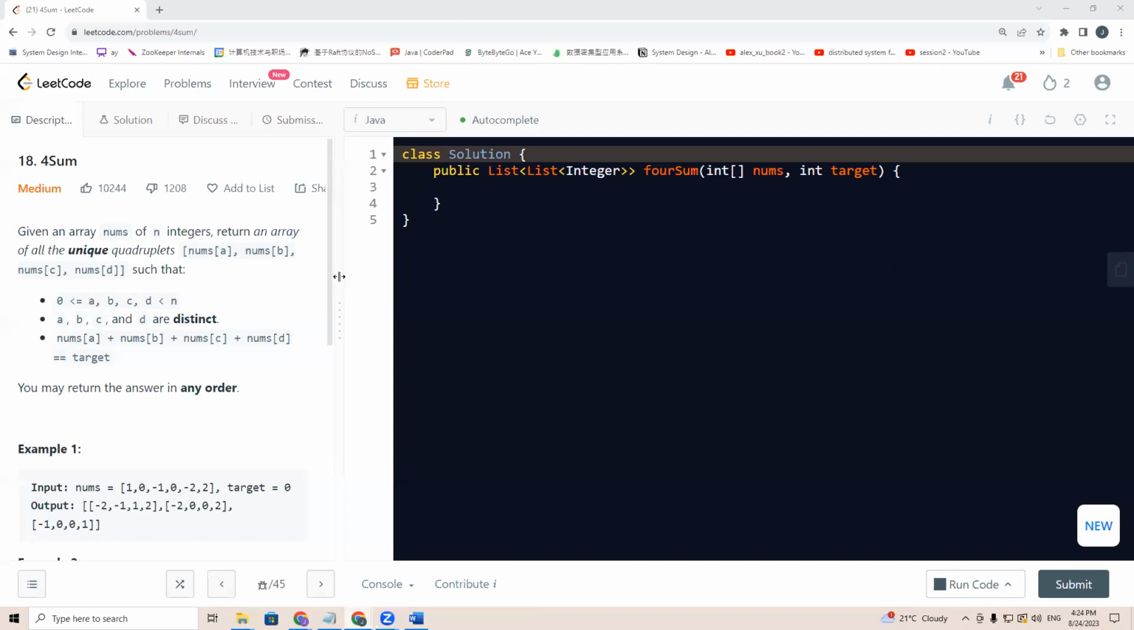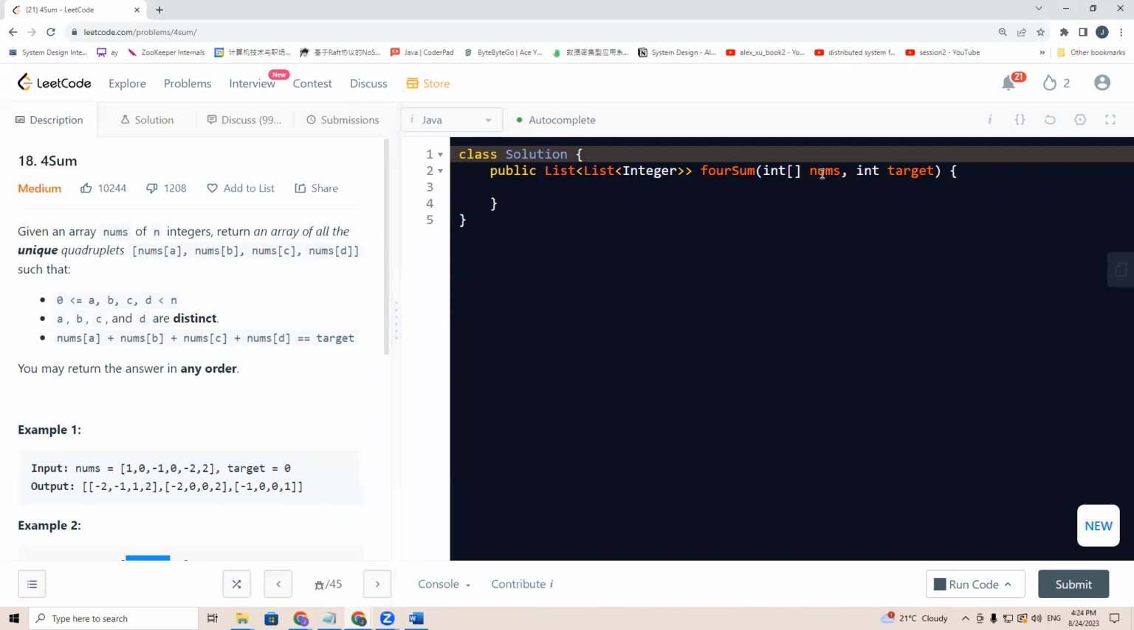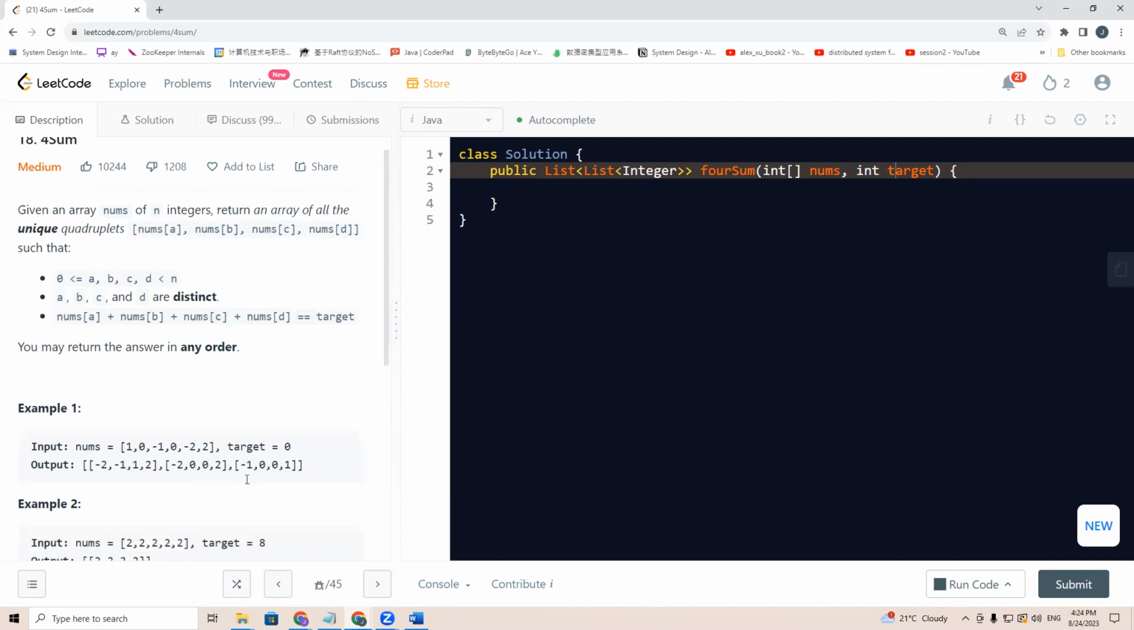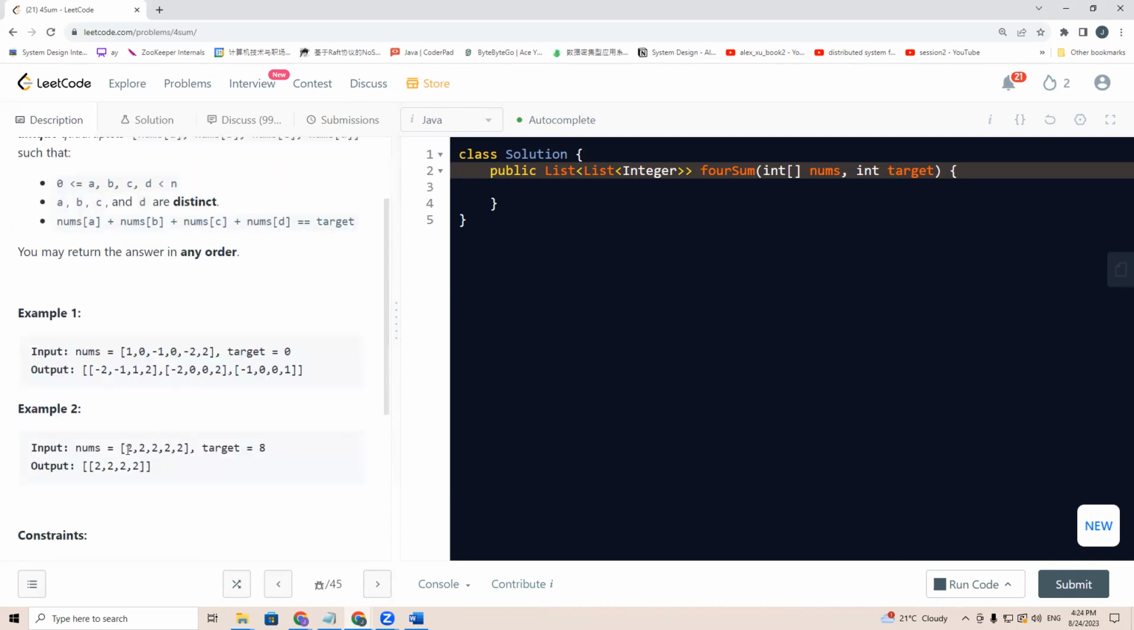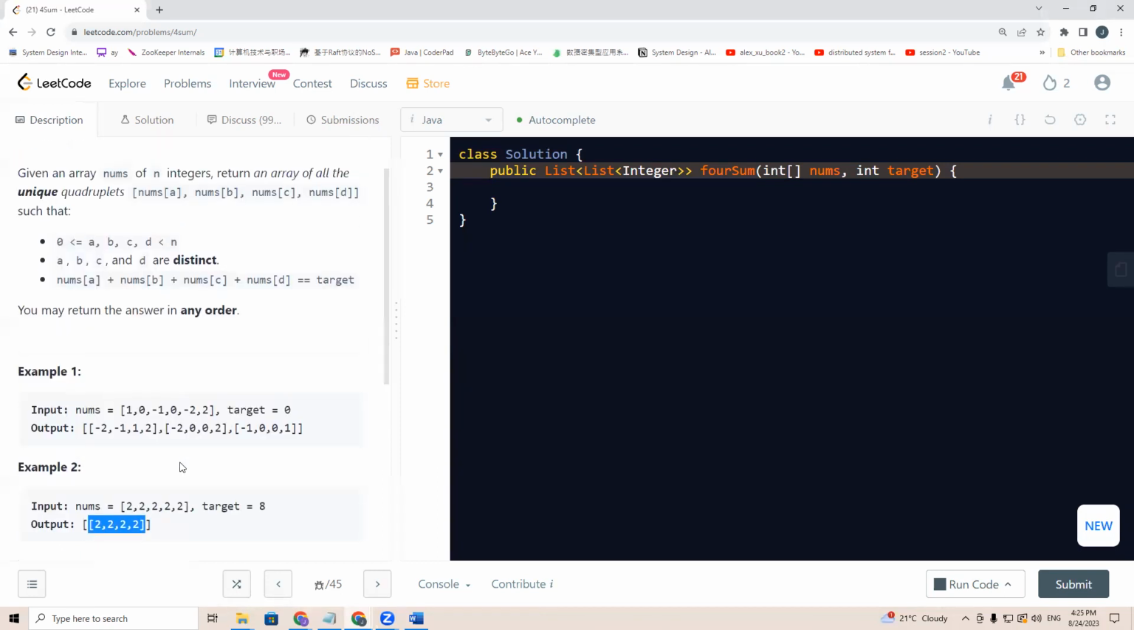Let's go through LeetCode number 18, 4Sum. For this question, it gives an integer array nums and a target. Let's try to find all of the combinations which have the sum equal to target. The thing is that, for example, in example 2, we have 2, 2, 2, 2. Even if these choose from different positions, we need to return only one result instead of 4 results.